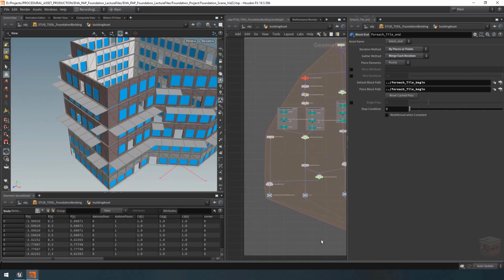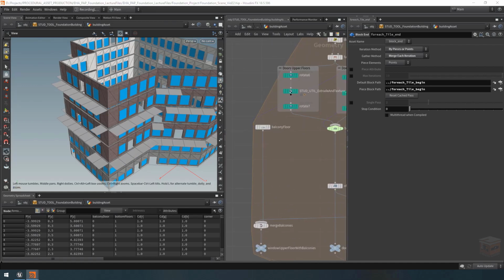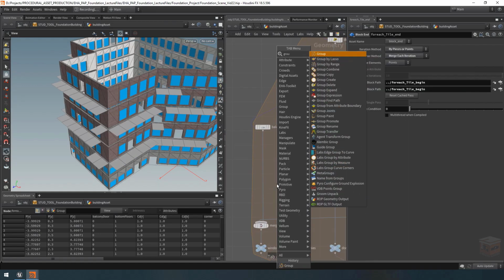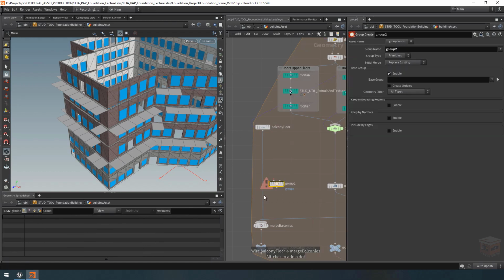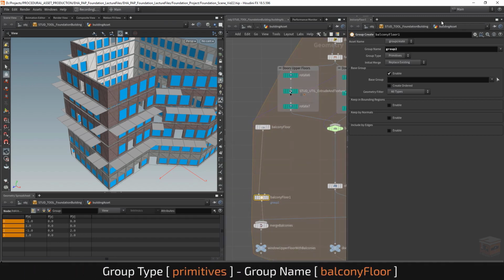So over here on the left, let's go into the loop, and I'm going to add a group in here. So I'm going to call this group the balcony floor group. It's going to be a primitive group, and let's just color it green.